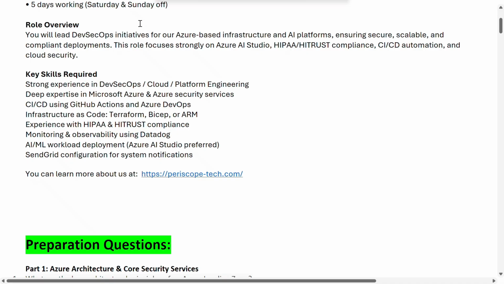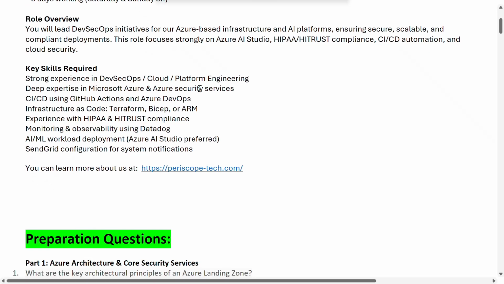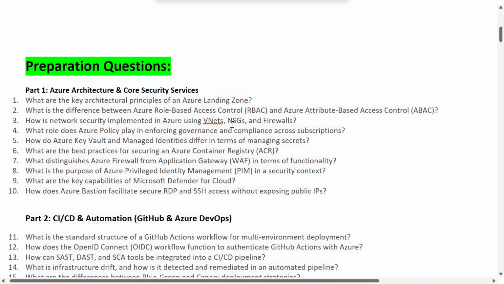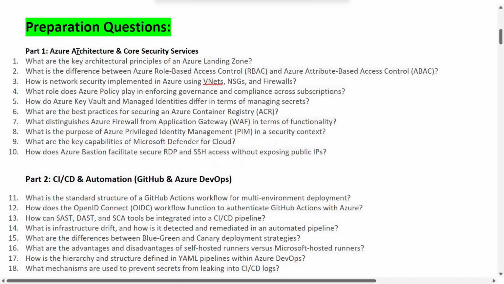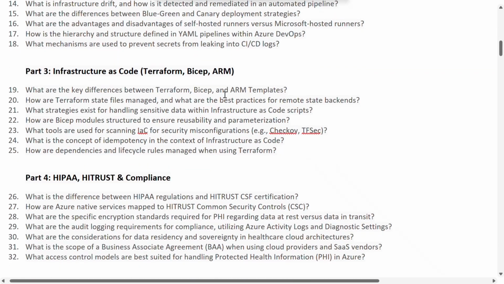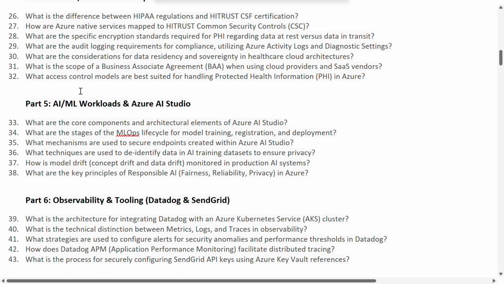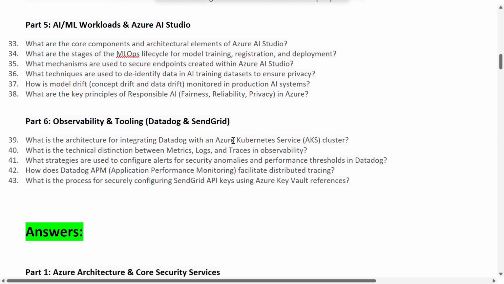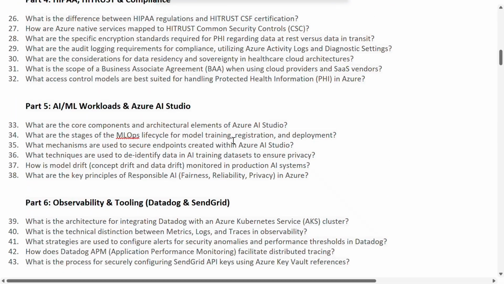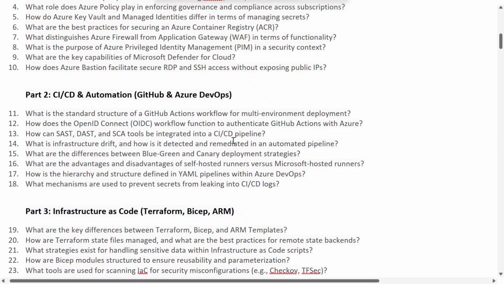It is a kind of preparation for you as well as for me, and I will be going through each and every category of these questions. I have prepared these questions in parts, focusing on Azure architecture and core security services, later CI/CD automation, IaC, then the compliance point of view, AI and ML workflows, and the observability point of view. I will be showing the questions and going through all the questions and answers accordingly.